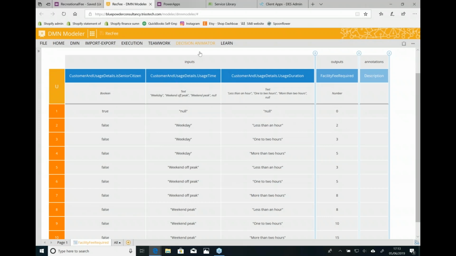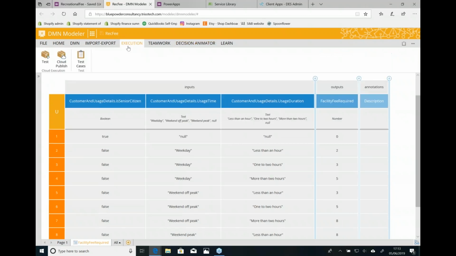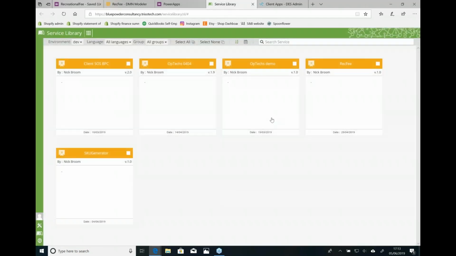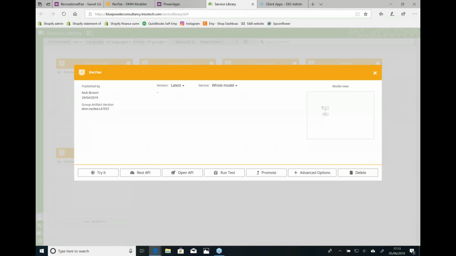That's dead simple. What I've then done is I've exported that. I've published that to the cloud, which in the DMN modeler is a case of going into execution, doing cloud publish, and then that will put it in a service library. So if I look in the service library, this is where all of my published decisions go. I've got this thing called rec fee. You can see in that teeny tiny little picture there that is my decision logic, but it is now an executable file, and I can access that from Microsoft Flow.